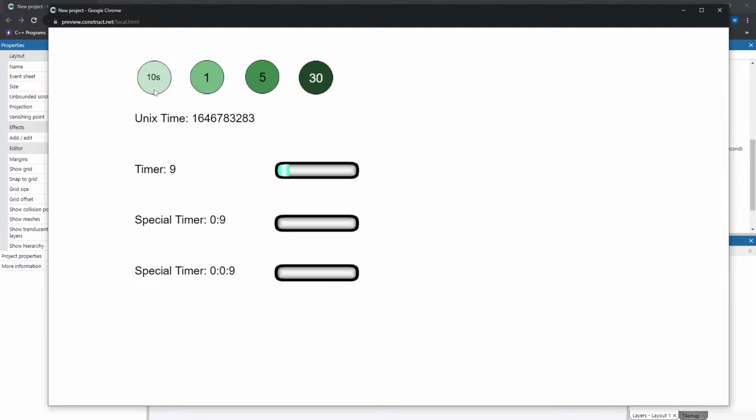And you can see here, we have four different text boxes. The first one's going to tell us the current Unix time, which is not something we'll ever really use in code. The second one will be just a normal timer. It'll count how many seconds until the time's up, which is great for small amounts of time, but once we get into minutes or hours, it is kind of gross to look at.